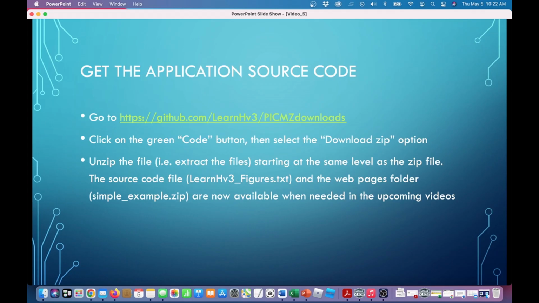As a reminder, all of the custom source code used in these videos is available from GitHub. On the screen are the instructions on where to get that and how to download it. If you haven't done it before, you'll have to do it now if you want to actually follow along with any of the code.